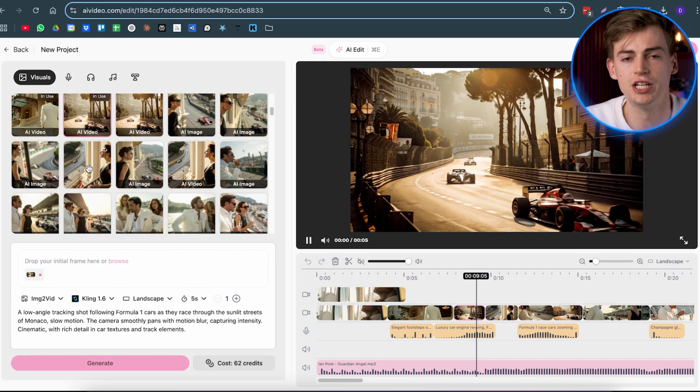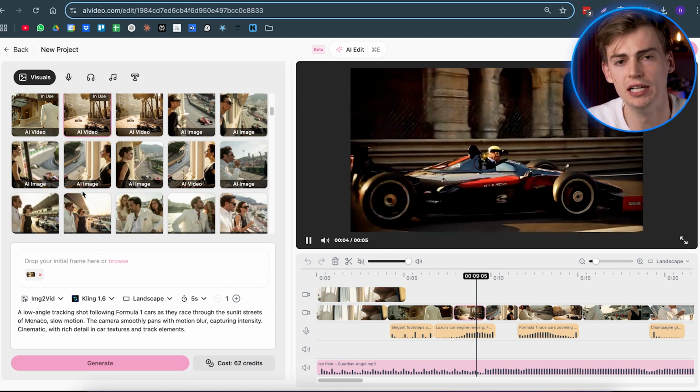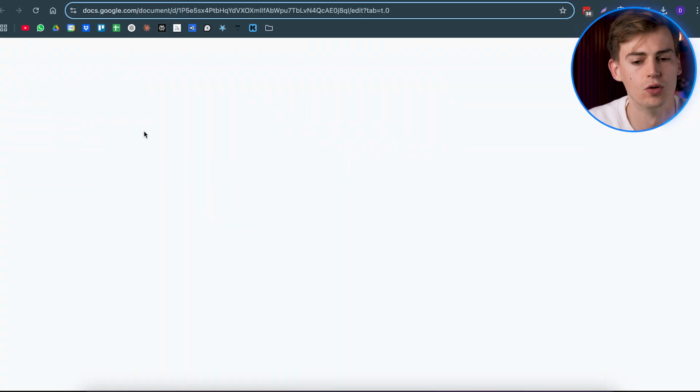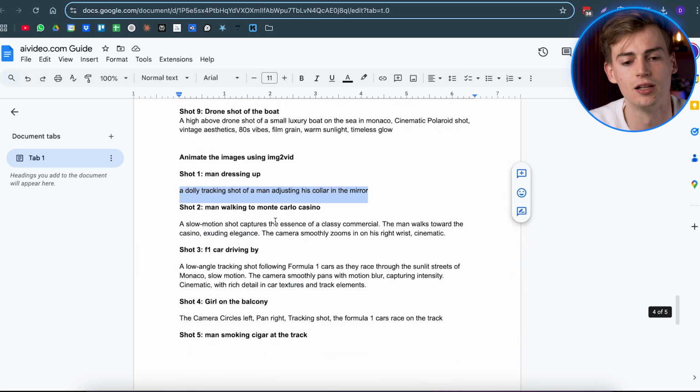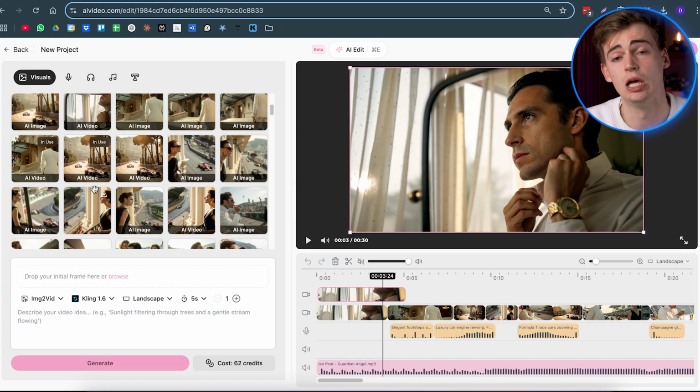Now for the video generation, I actually used a bunch of different shots. So if you have no idea what type of shots you need to use, then you can either ask ChatGPT or you can look at this guide and I give you all of the different shot types that there are. They pretty much explain each and every shot. And then you can also take a look at my prompts to see how I've prompted it to make my shots.